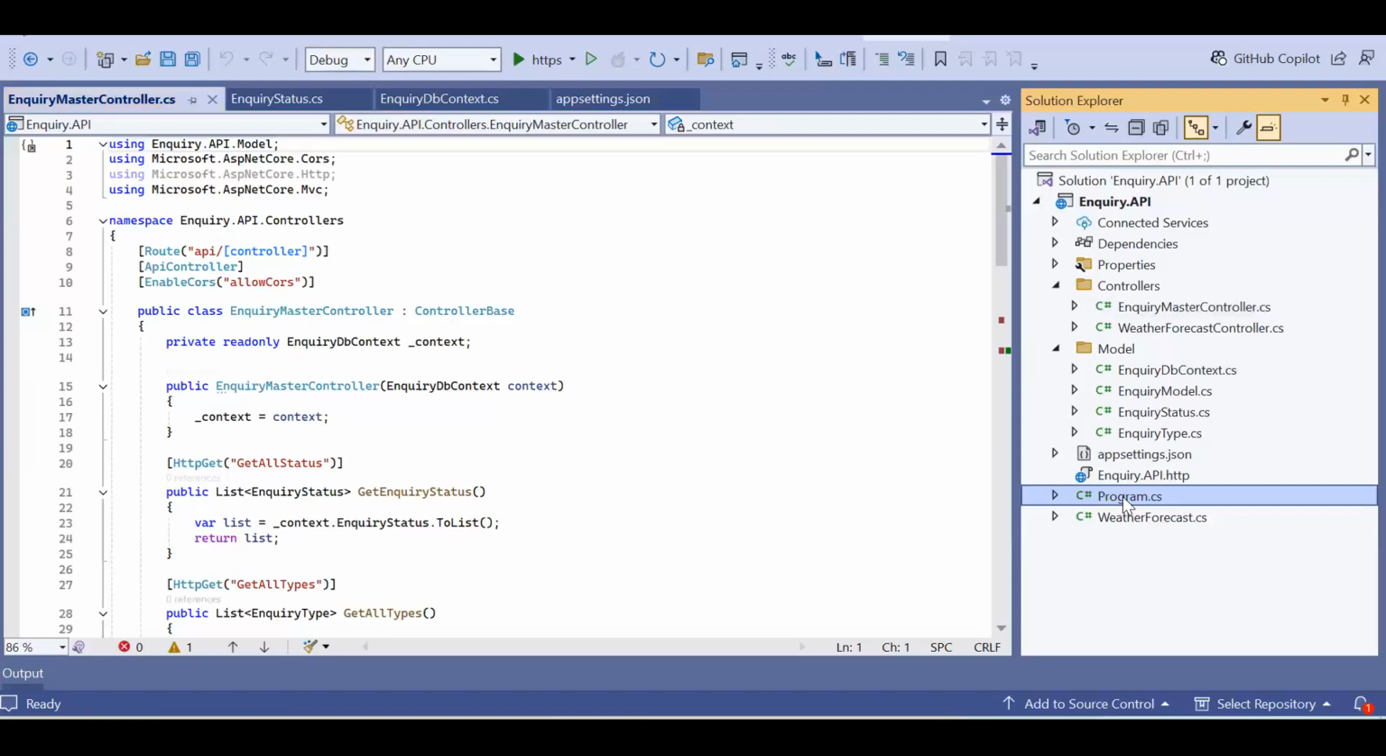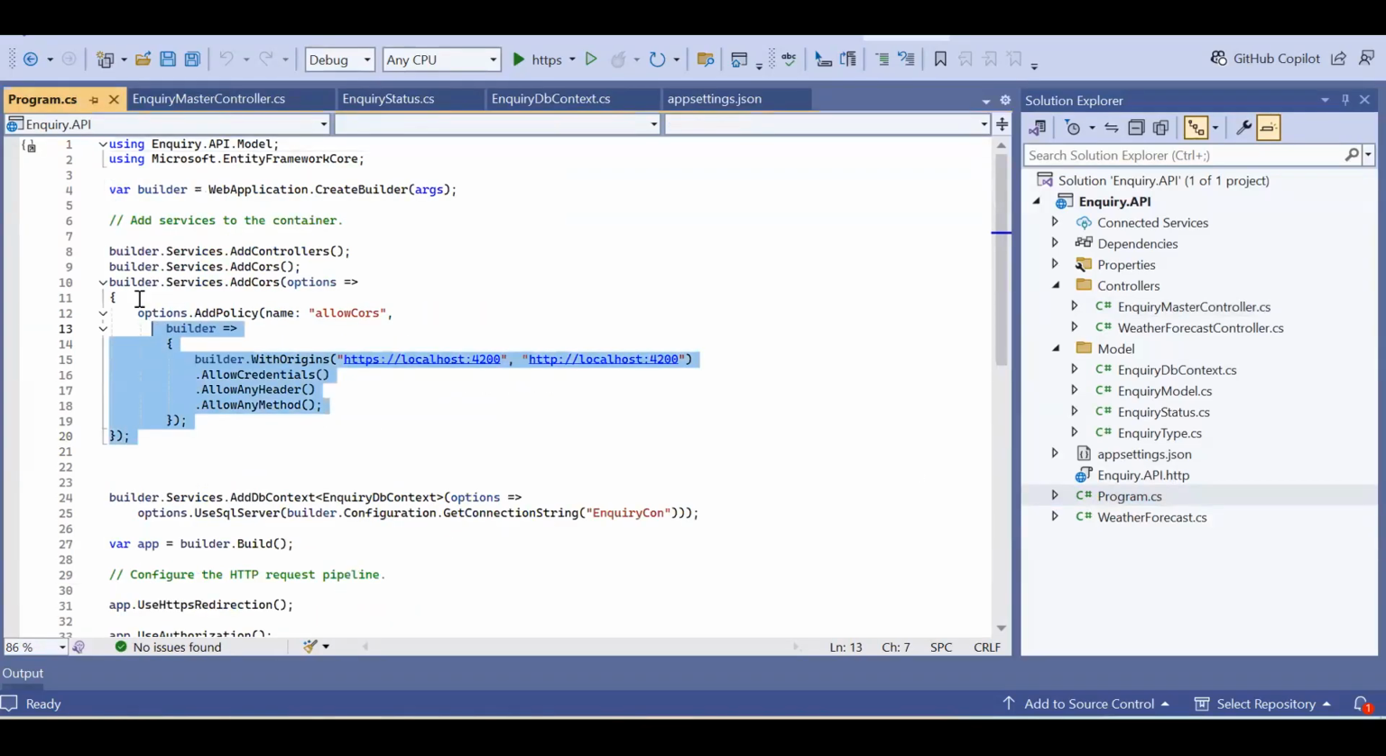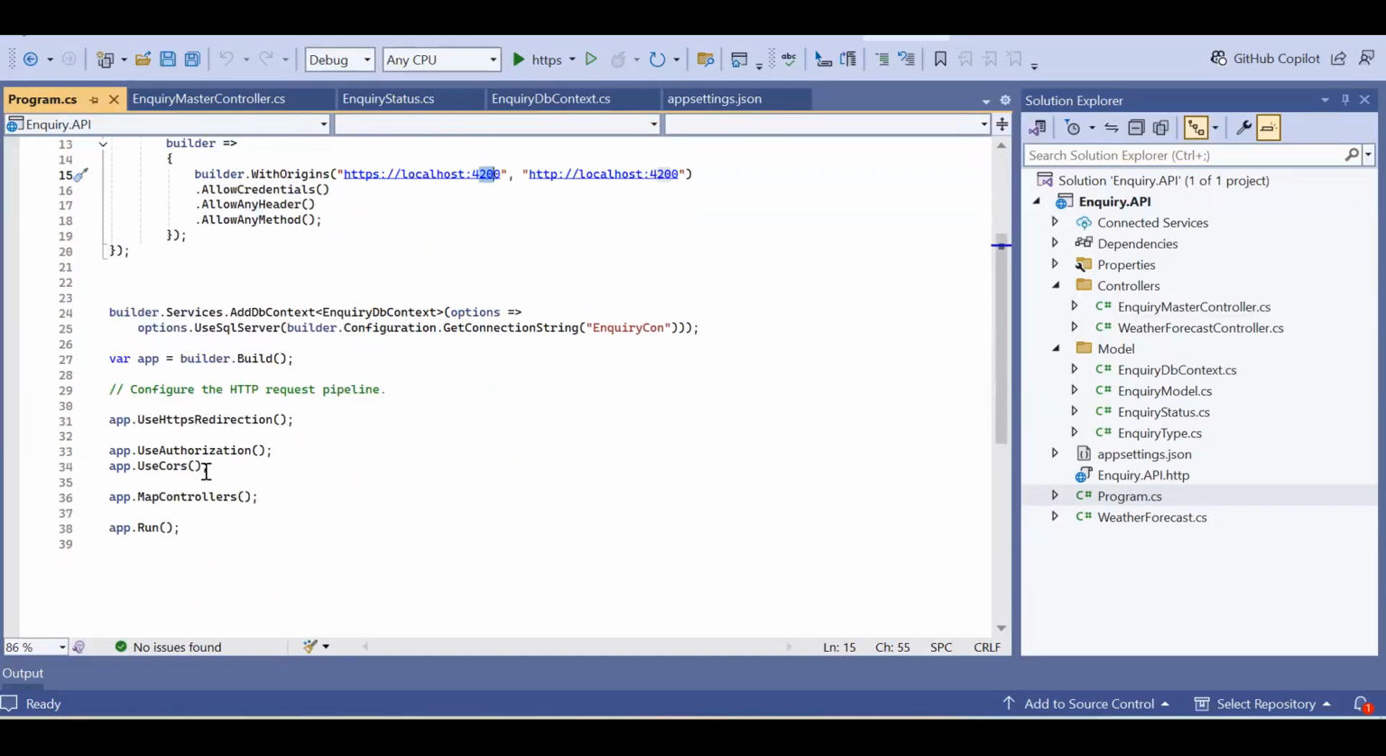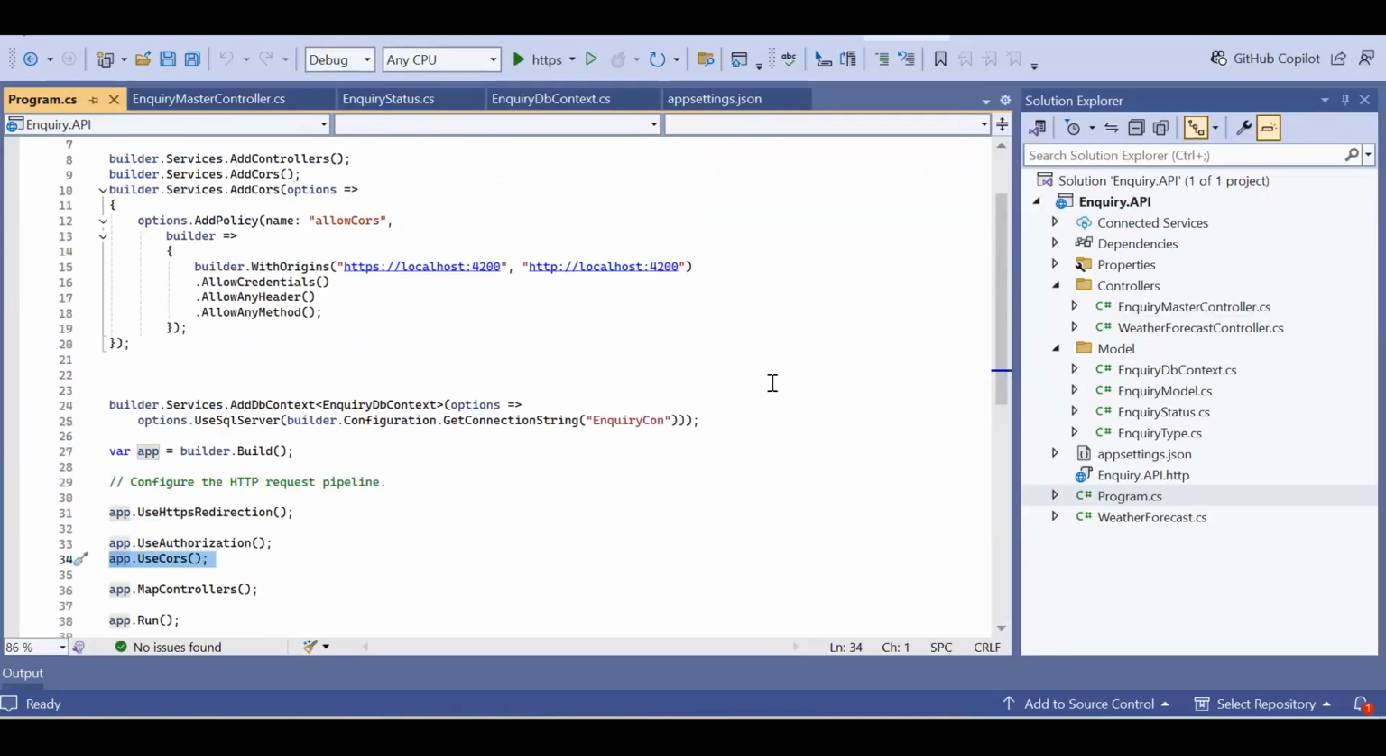Apart from that, I have added CORS also because we are going to consume this API in Angular. So we have to enable CORS also. By default, localhost 4200 we have allowed. And that connection string, we are reading it over here, for connecting our inquiry DB context class with this connection string. Fine. Now, to start our doctor appointment booking application, the first thing is we have to complete the database.